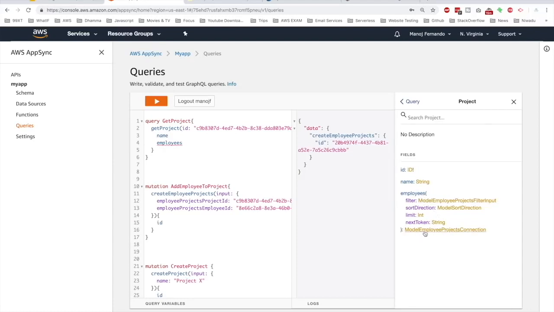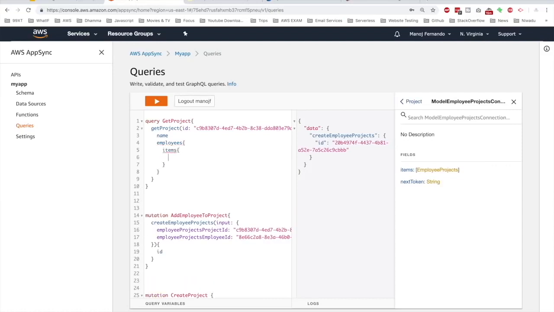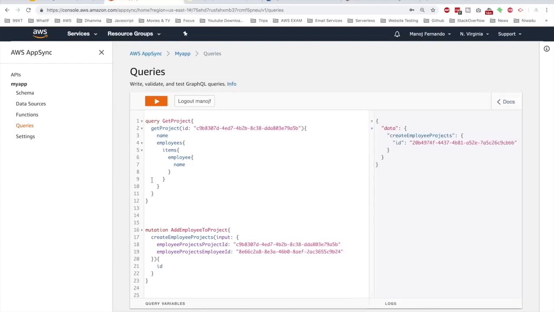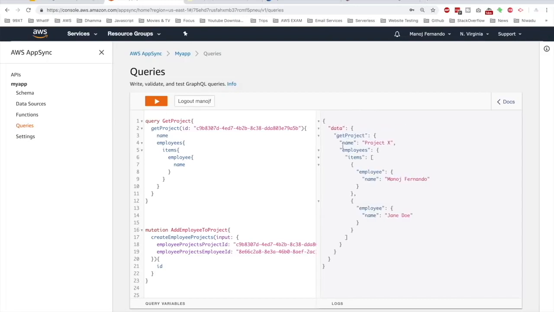These employees are type of employee project connection. So if you go into this, you should see I will get a list of employees. So I can just query that items, and these items are of type employee projects. So employee project, we have employee and the project. So let's get the employee again, and I will take the name employee. So it will give me the name of this employee. Hope it's clear. So let me just query the project. Get project. Here we have it. So our project X, it has these 2 employees.